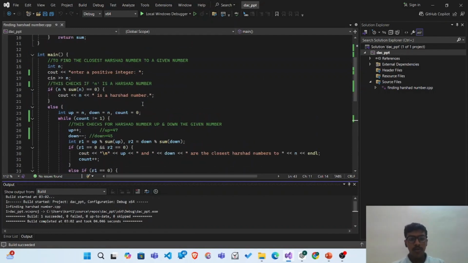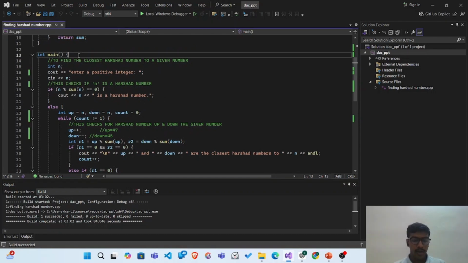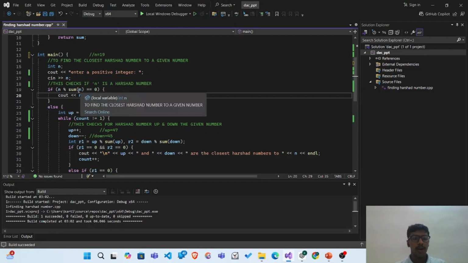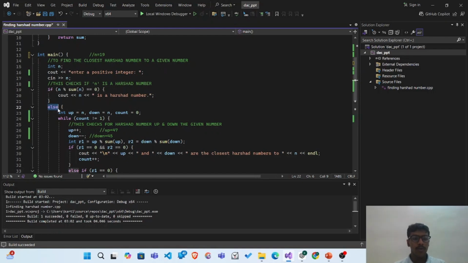Now let's use it for another example, that is 19. Here let's take n is equal to 19. For that case, the program would first check if 19 is a Harshad number, which it obviously is not, because 19 is not divisible by 10. Here it would be 9 is not equal to 0, so it would straight up skip to the else block. Here I have assigned up, down, and count as usual. Like the previous example, I have assigned up as 19, down as 19, count as 0.